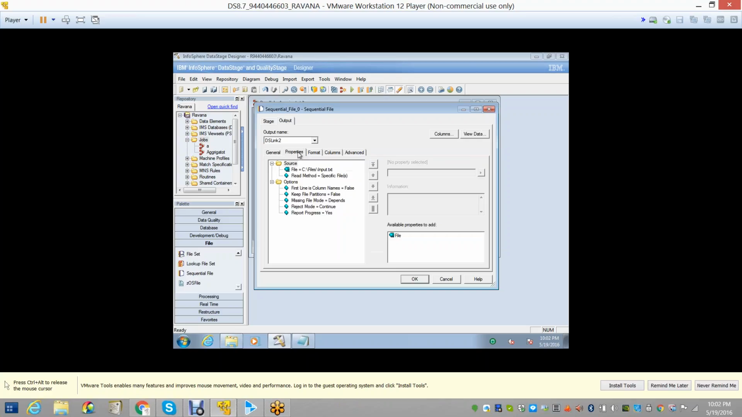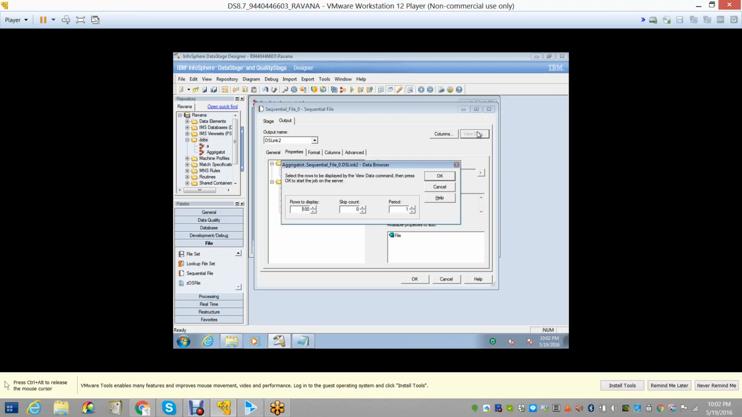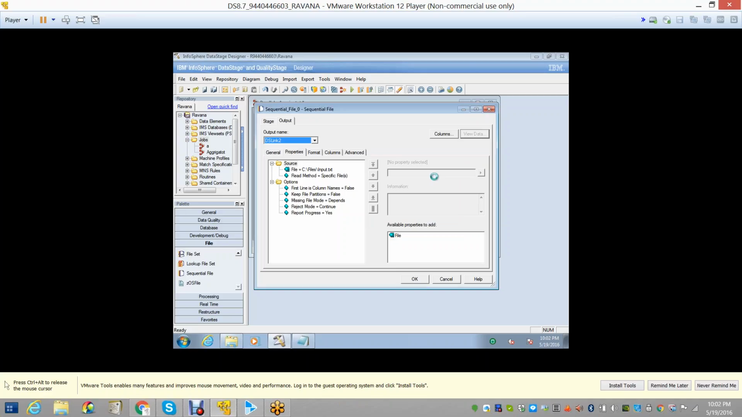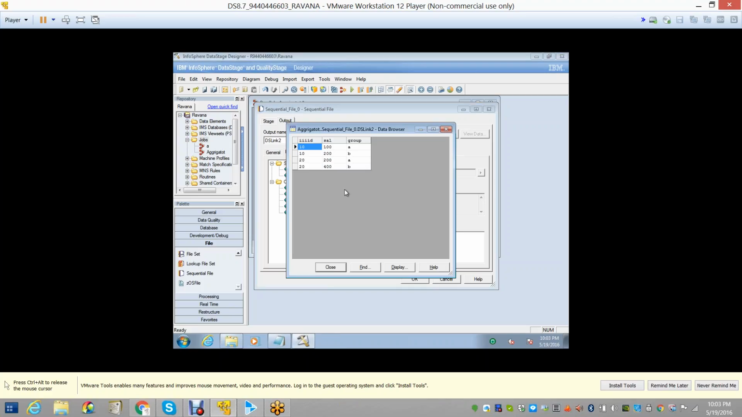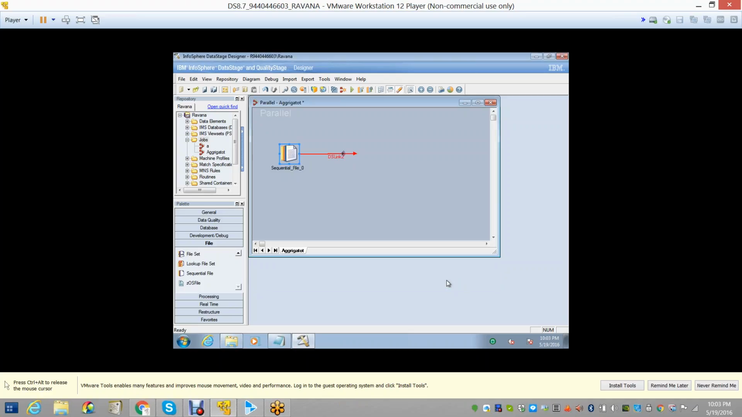That's fine. Come to the properties once again and see whether you have got everything. Now if you want to view the data, you can view the data. So you can see whether the file name and the format and everything you have given properly or not. Now you got the data whatever you have given. Okay? Yes, sir. So now close it and cancel it.